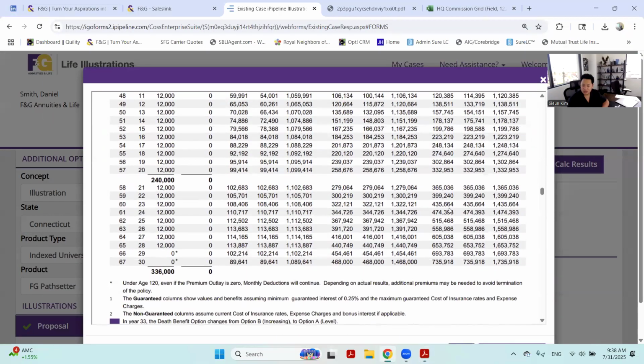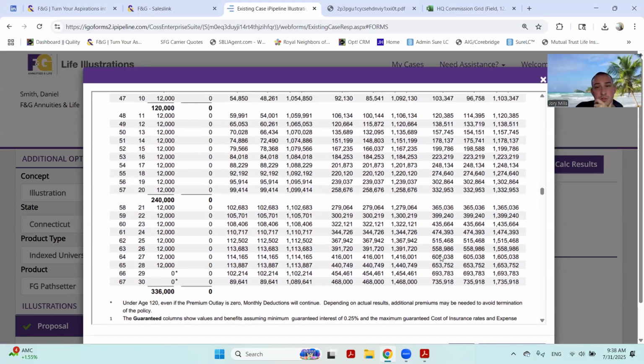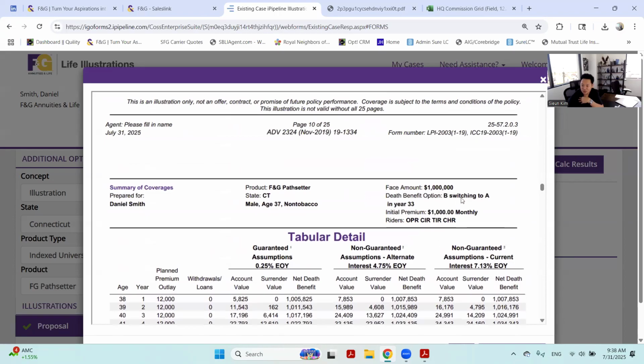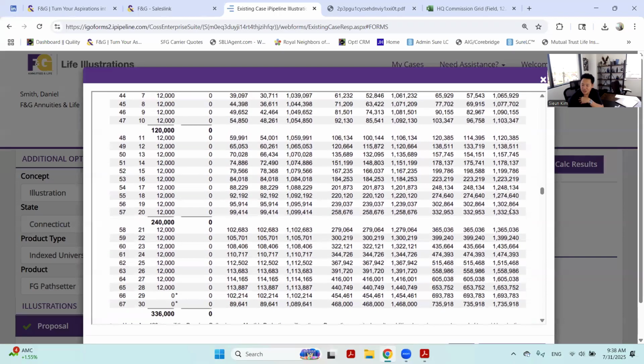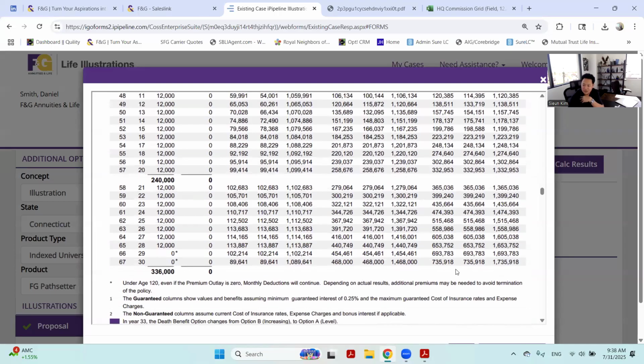If you look at this one, the cash value is a little less, right? Yeah. Why? Does the death benefit go up? Because the death benefit is option B, so the death benefit is going up a little by little. So the cost of insurance is higher over time. So this is why the client's death benefit is now 1.7 million.